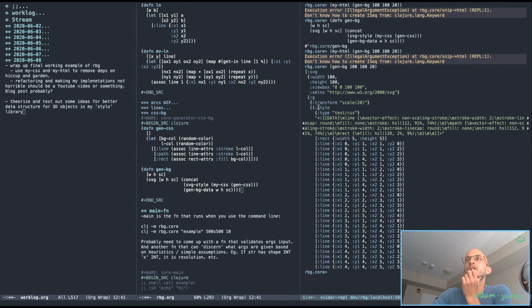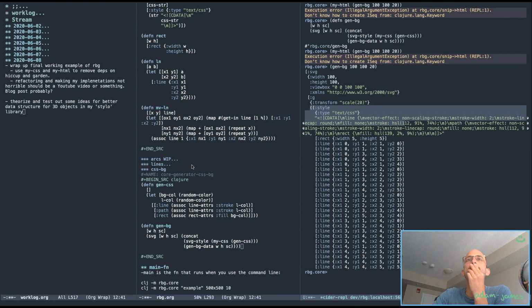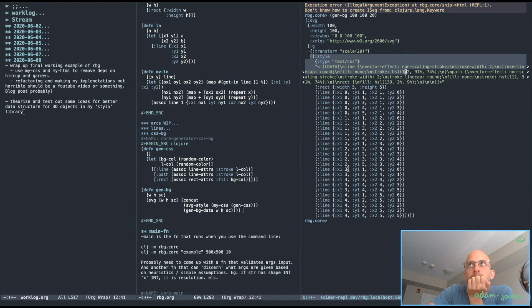Okay, so we do have a single list. Ooh. Something's not right. This style tag is now incorrectly formatted. Boy, oh boy. All I want is to get this working. So all I need to do is pay attention to what I'm trying to do.